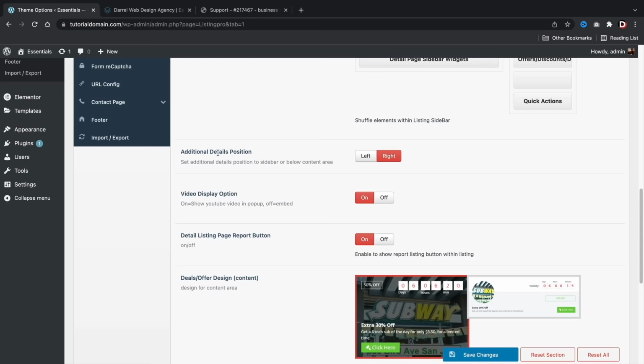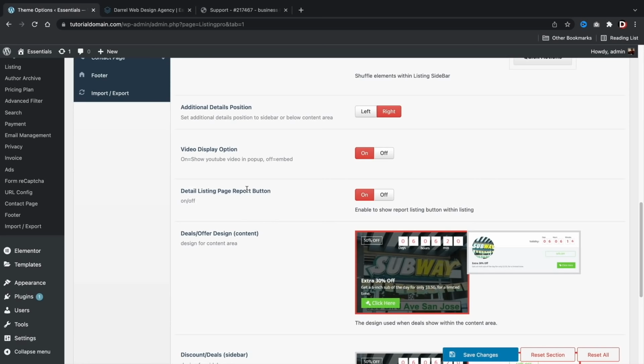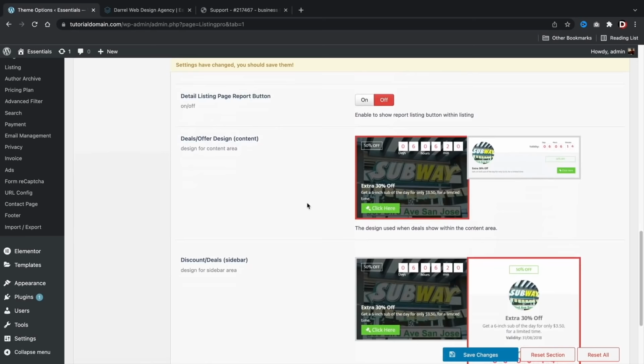Now there are some other options here where we can go ahead and just add additional information. We can change the position, the video option. Now this next option, you can actually disable the report button. So this will not allow visitors to report on your websites. So I'll turn that off. And then this is the detailed design offer. Once we create deals and discounts, it will then display in this specific format.